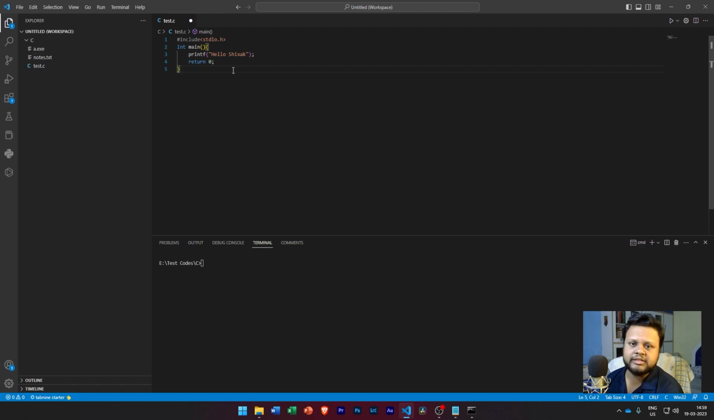So compiling and executing the code in VS Code is also very similar. After you write the code in the text editor, you can go to the console, use the GCC command to compile the file, and then by running the a.exe file, you can simply execute the program.